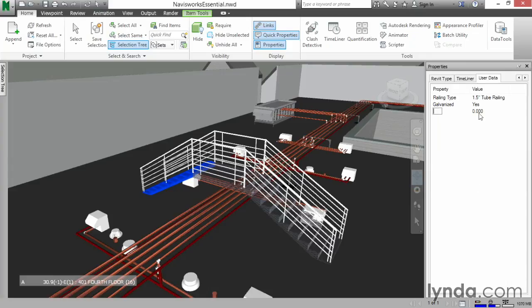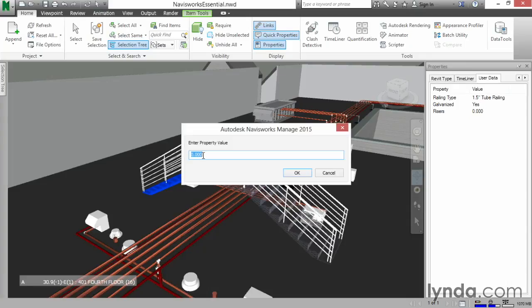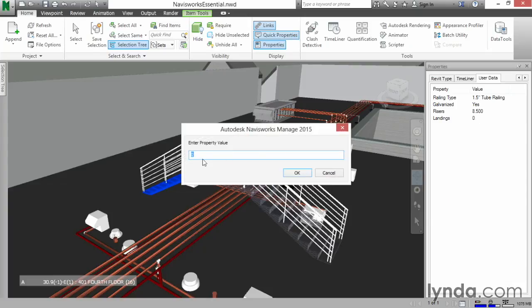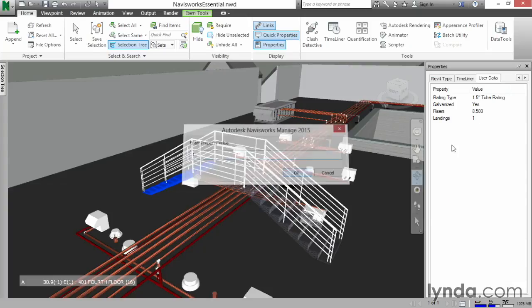This gives us a decimal number. Let's type in risers. Double-click on the value. Let's type in 8.5 and hit OK. Right-click, insert new property, integer. This will be a whole number. Let's type in landings. Double-click on the 0. Let's type in a 1 and click OK.